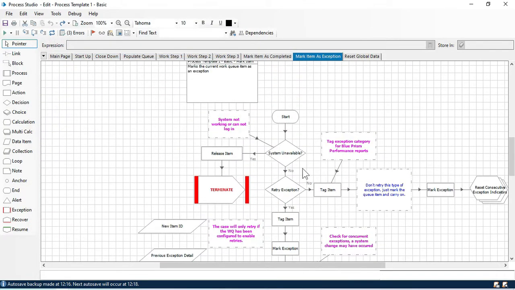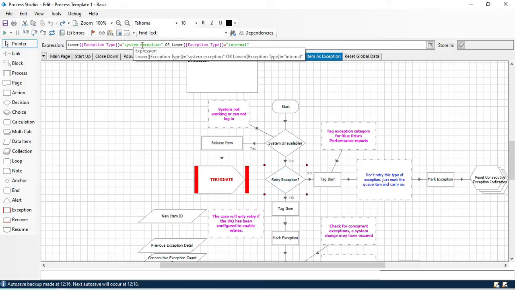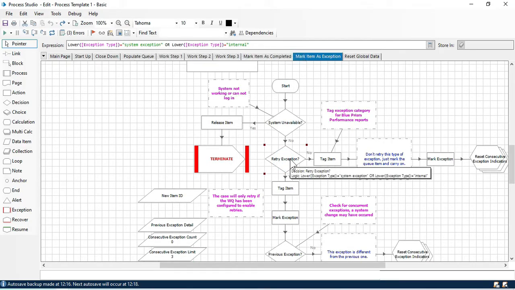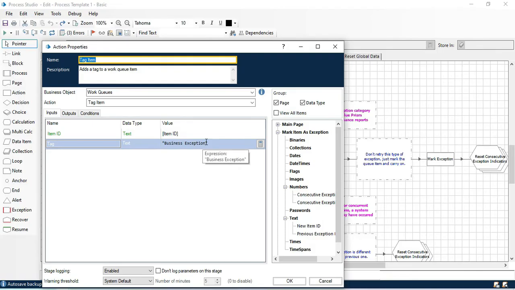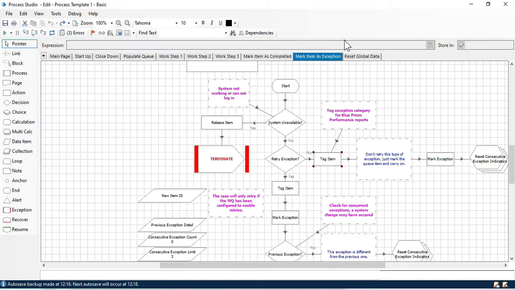Now in case this is not a system exception, what is the next exception? If it is not a system exception, we'll have a business exception. In case of business exception, you know that we do not retry that. So we'll just tag the item with the business exception, and then it says do not retry this type of exception, just mark the queue item and carry on.